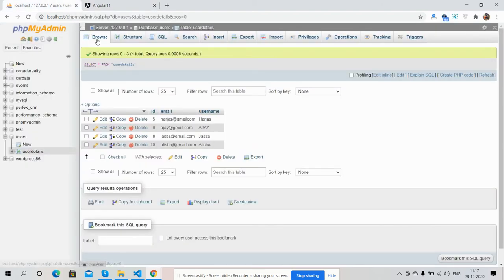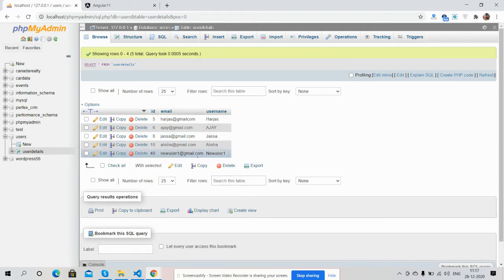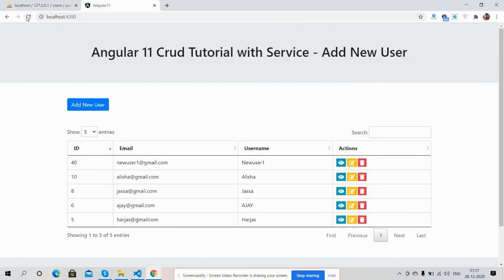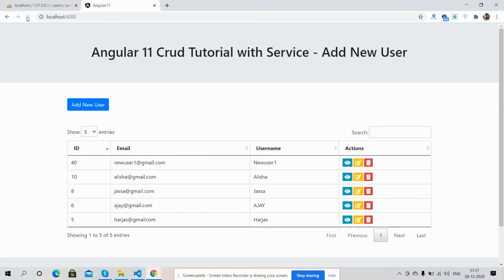Now we will check in the backend. See friends, data has been added. So friends, have you seen the user detail has been added? Fine. Now I will add one more user.